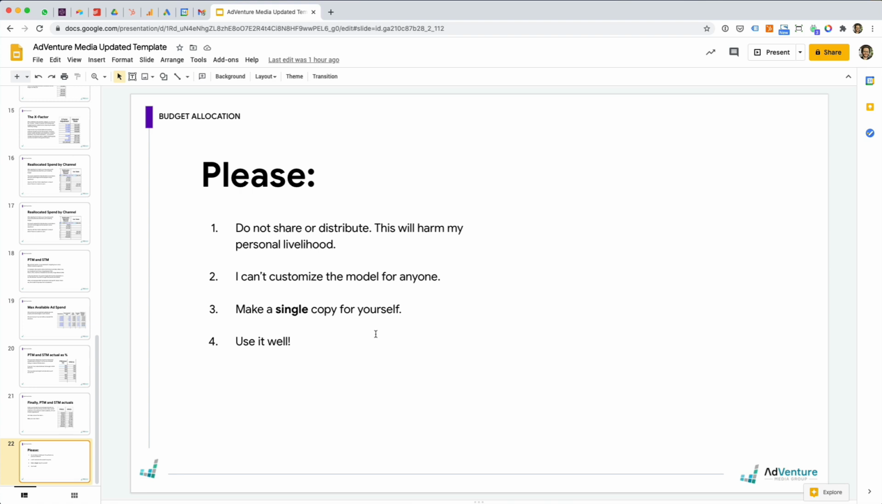I can't customize the model for anyone, unfortunately. Not every use case is going to be the same. You might have to massage it a little bit, but I can't do work on anybody's individual template or model. I hope you understand. It would be very time consuming, and there's quite a lot here that you can use out of the box. Again, please make a single copy for yourself. Don't make multiple copies.